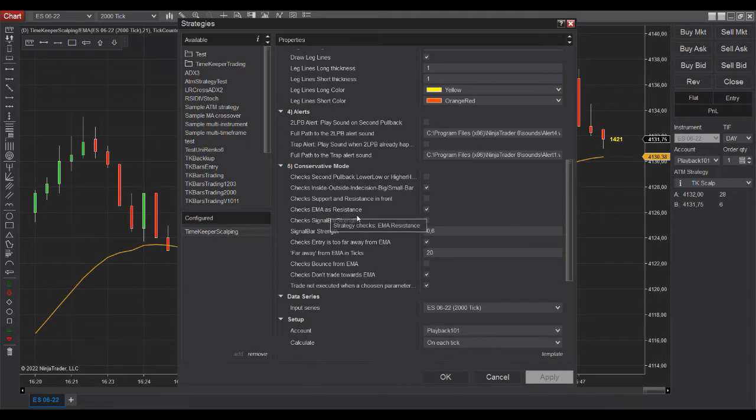Respect the EMA as a resistance. Please do not be too far away from the EMA. Don't trade towards the EMA, so taking only long setups if we are above the EMA and only short setups when we are below the EMA. Then you have to click this one here, because we are using the buttons, and it will automatically cancel an order if one of these conservative mode settings isn't met.